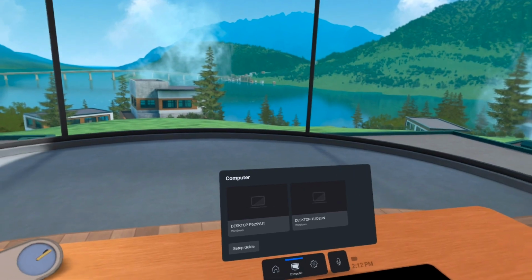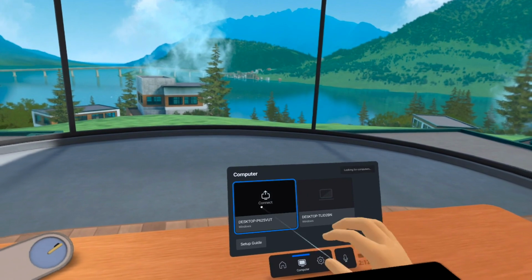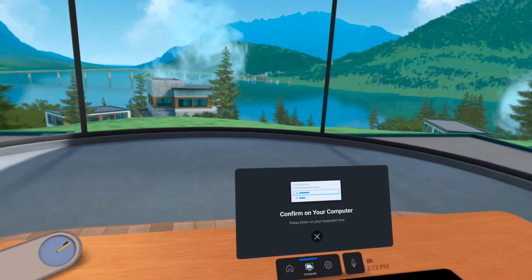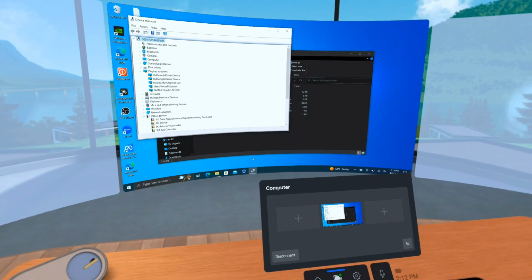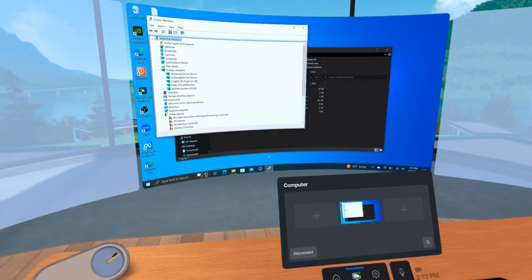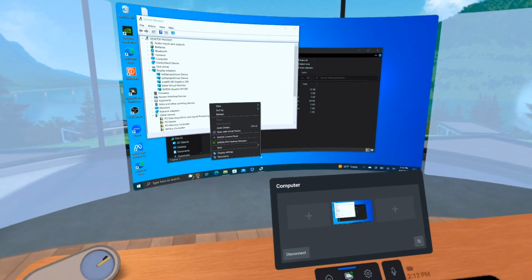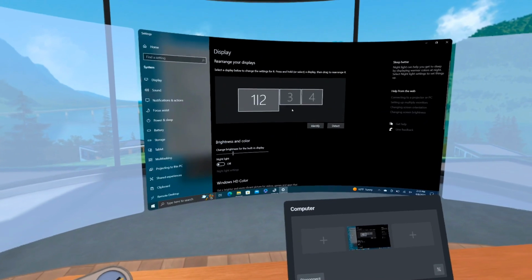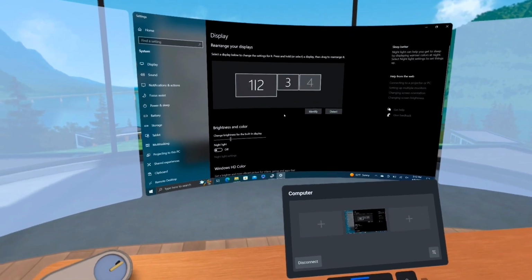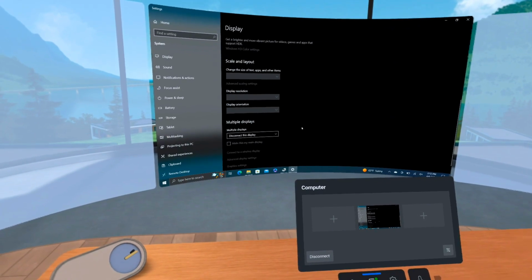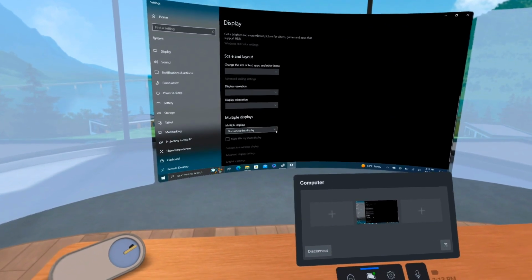For my setup, I have 2 physical monitors and I wanted to add a third virtual monitor. So let me show you what happened to me when I tried this the first time. After installing all the drivers, I went ahead into my display settings, and then I selected the first monitor. I scrolled down and I changed it from disconnect this display to extend desktop to this display.